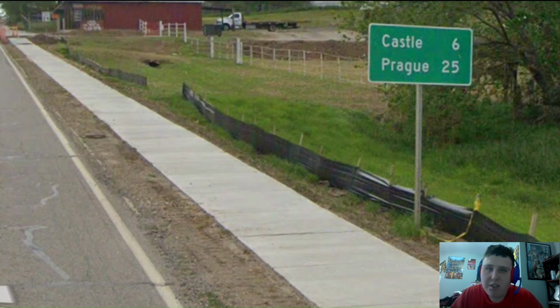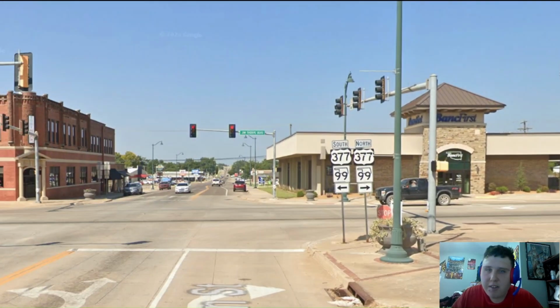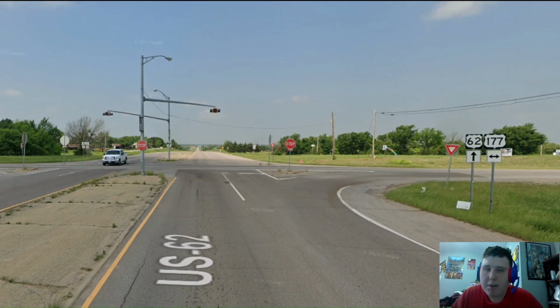But those two towns are not on this next mileage sign. Instead, we get Castle, which is 6 miles away, and Prague is 25. Here we're meeting US Highway 377 in Prague and Oklahoma Highway 99. Here we're meeting US Highway 177 at this 4-way stop in the middle of nowhere.